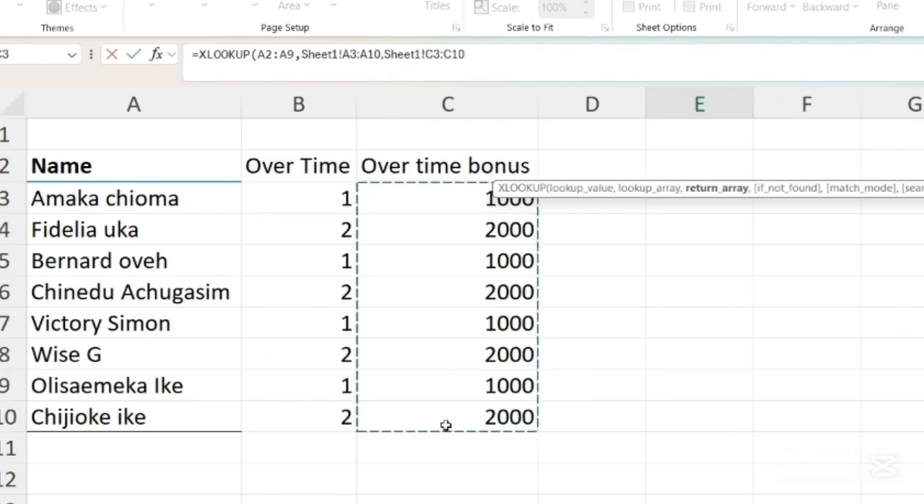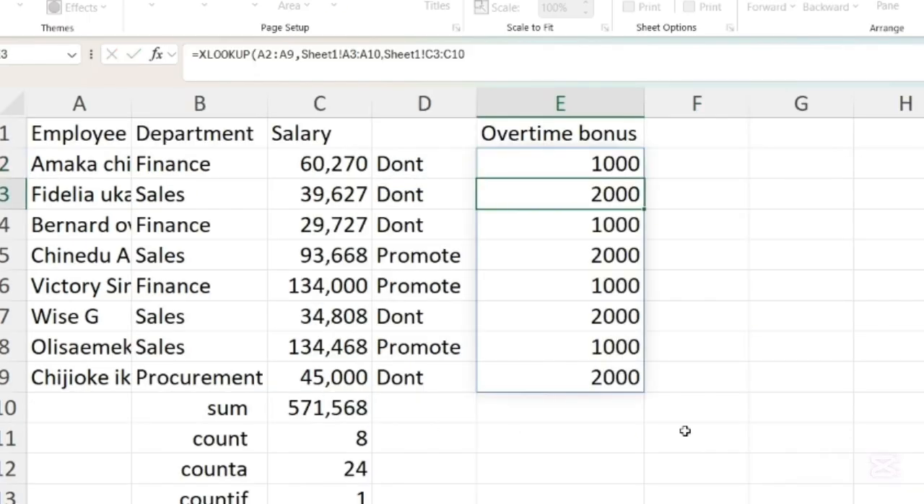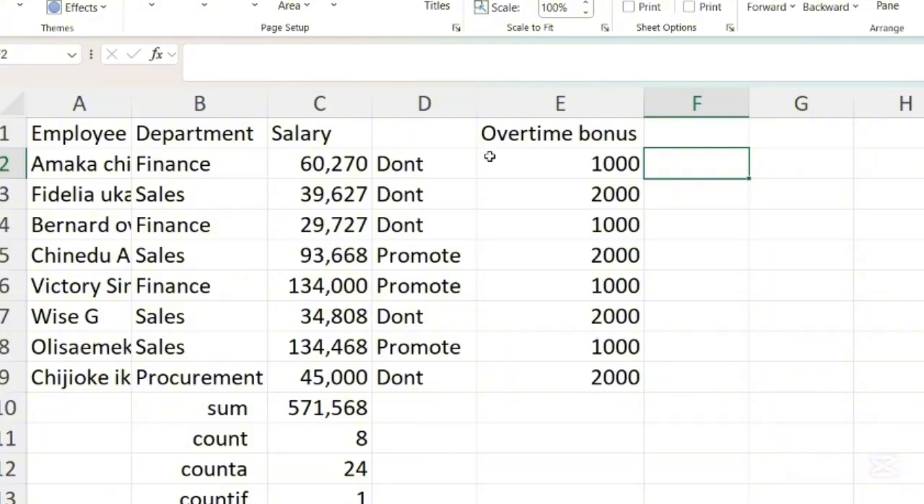So basically what we are doing is that we are saying you should look for the employee's name and also return their overtime bonus. And then we're going to click on enter. And with that, we've gotten the overtime bonus from this sheet to this sheet.